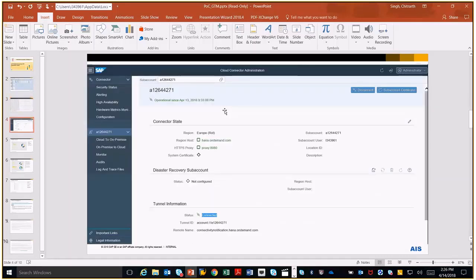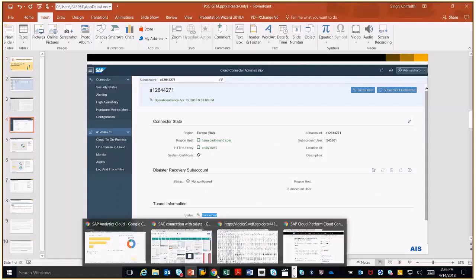And how will this connectivity happen between the backend system and the SAC? This would be taken care of by the Cloud Connector, which would be acting as a bridge between on-premise systems or data services and the SAC. So now let's directly move on to the demonstration of our use cases in SAC.